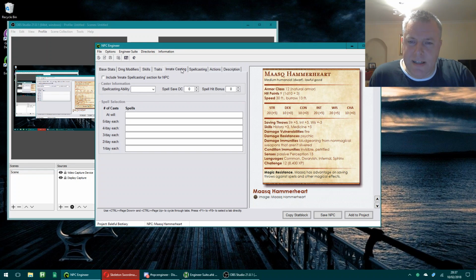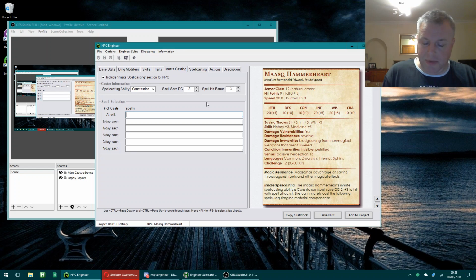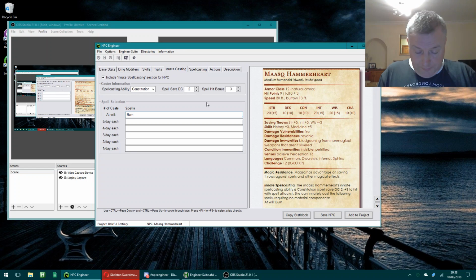Onto innate casting and spell casting. Most of this should be fairly obvious what's going on. What I will say is you do have to click the little box to include the spell casting section. You can choose all the obvious things, and you can type in names of spells. So as you can see, I'm just typing in words.